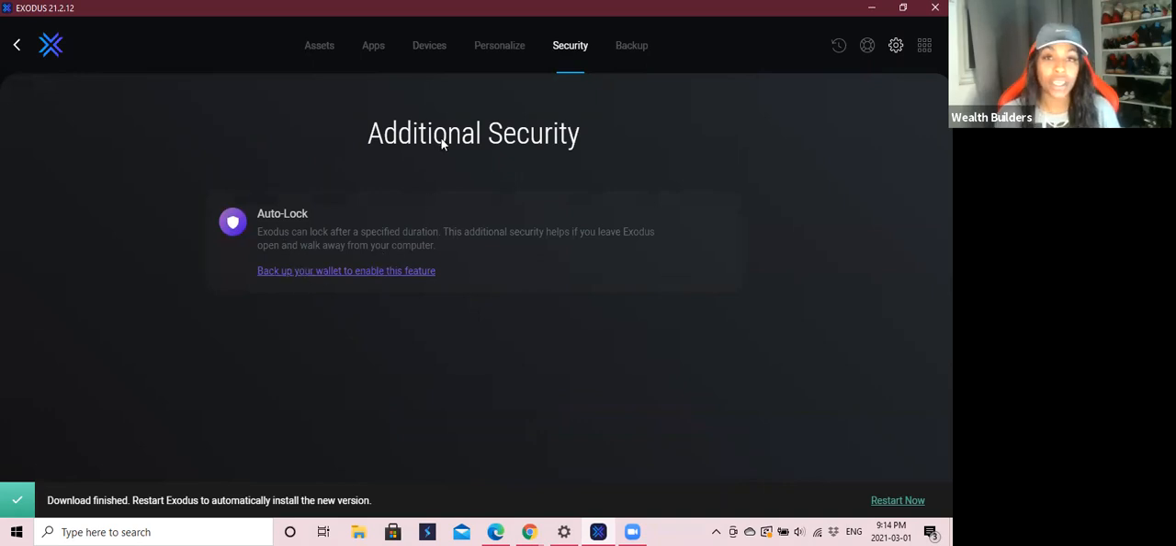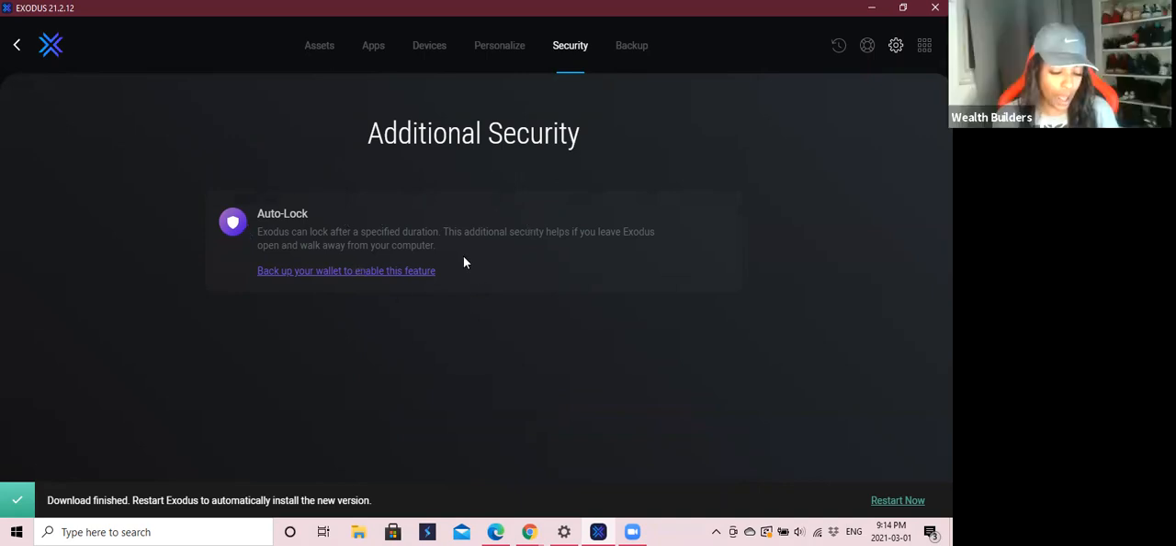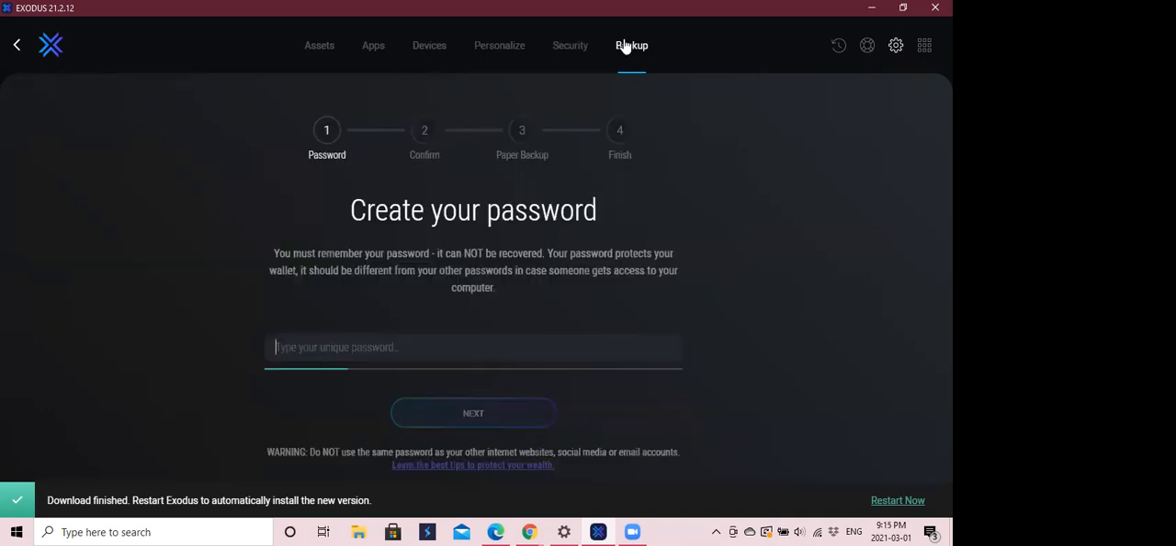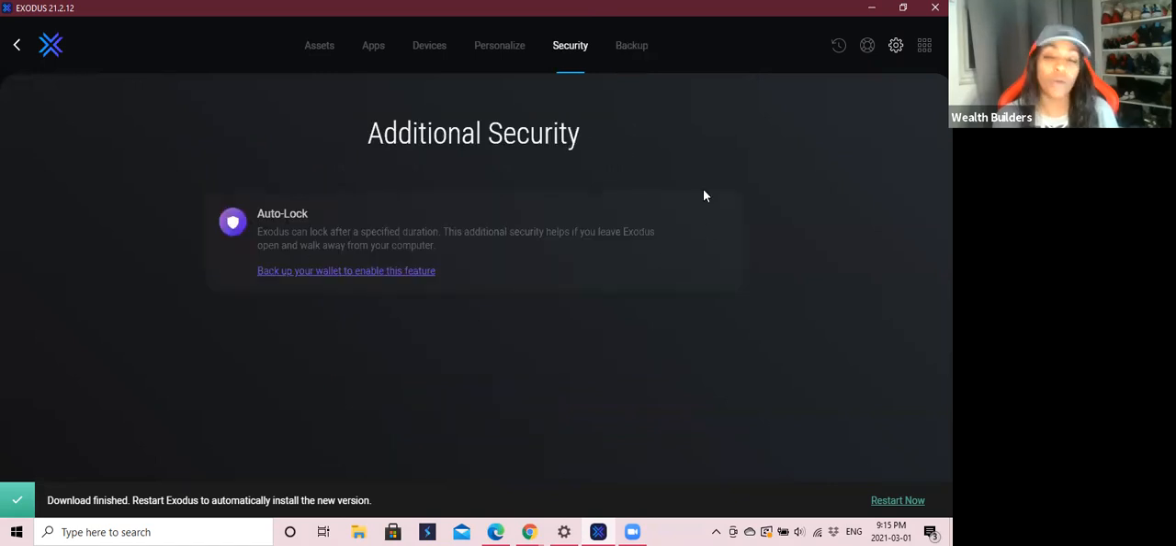Okay. So it's going to be in your additional security. And then after you do this part, the backup will happen. It'll say backup. Hold on. So it's either after you create your password or after you do the security part that the 12-word phrase will pop up. Okay.